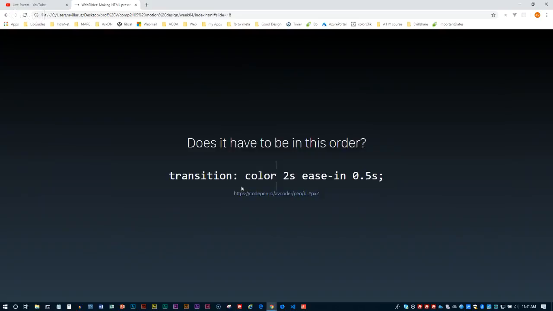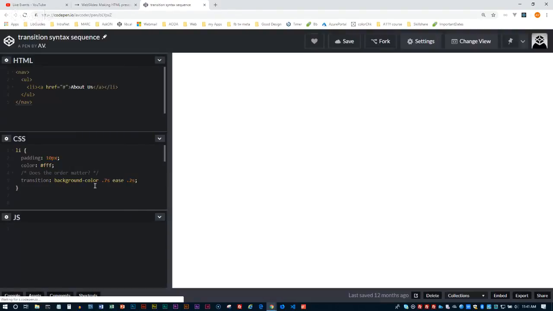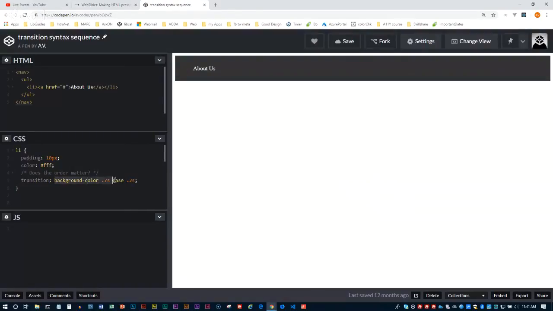Does it have to be in this order where you have the transition property, the duration, the timing function, the delay? Does it have to be in that order? And here I gave you a link to CodePen, and I want you to experiment by shuffling these values around and see if it's the same effect or not.